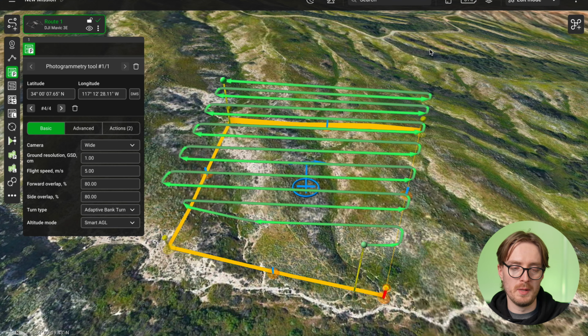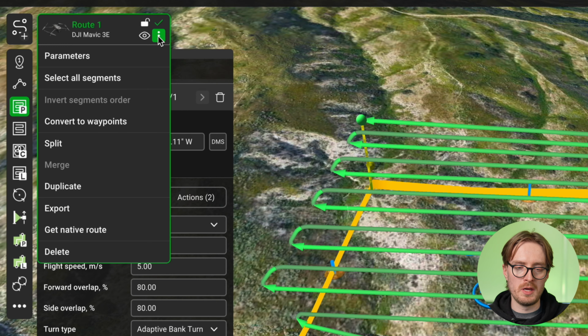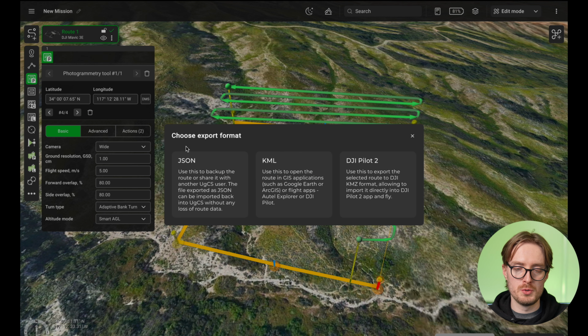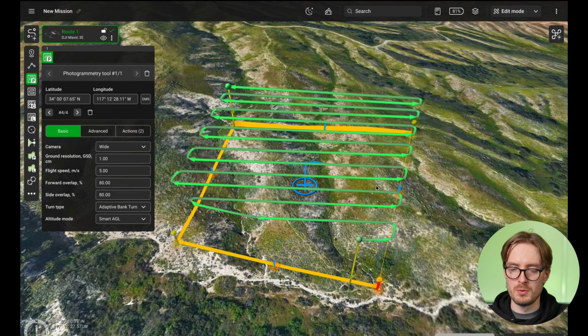And now once we have this basic route done, I'll show you how you can export it into the DJI controller and get flying. Once you have this route planned, what you can do now is go here onto the route card and then select export. And now you can choose the export format. In this case, I'll be using the DJI Pilot 2 export format.